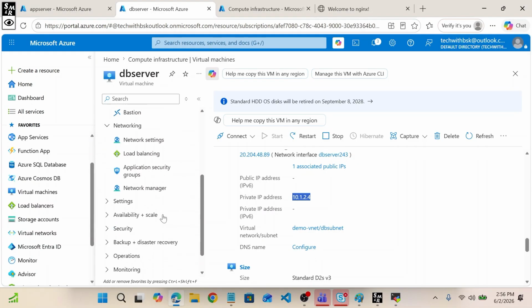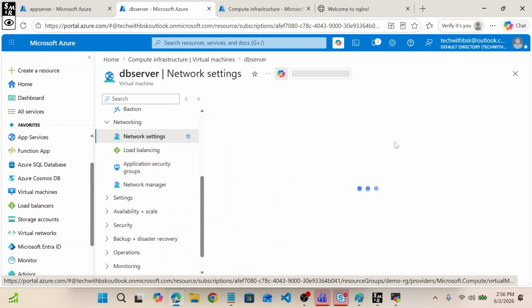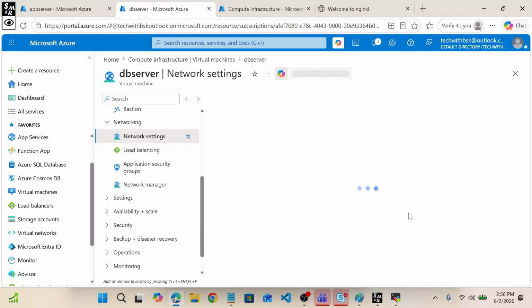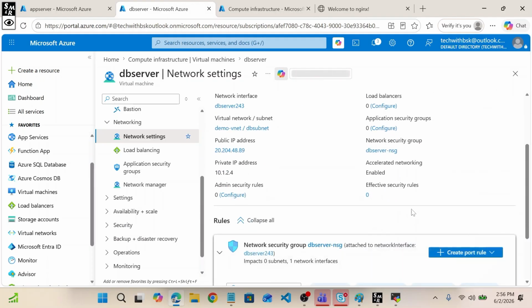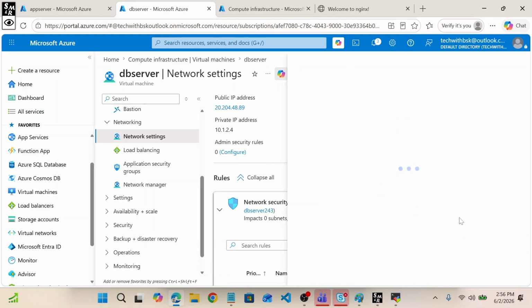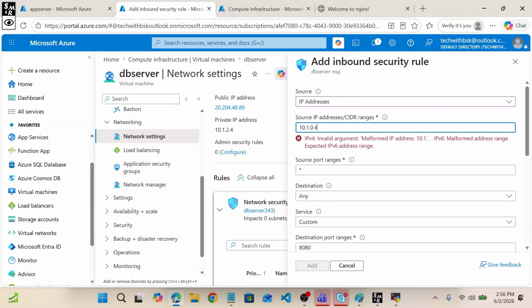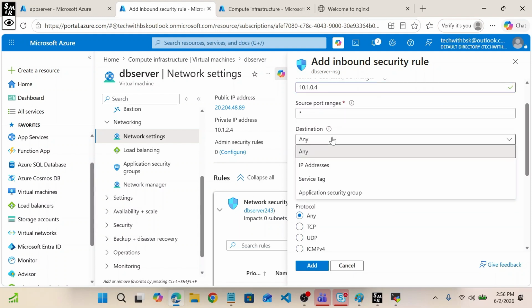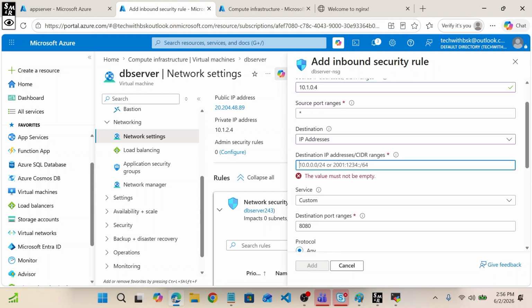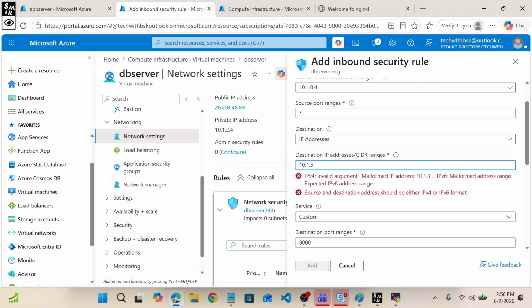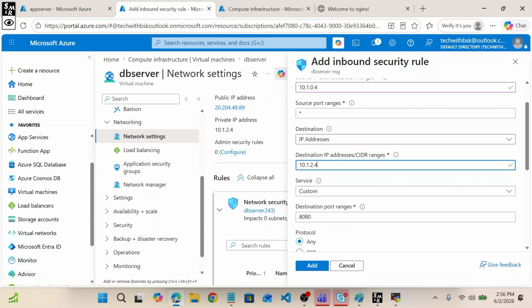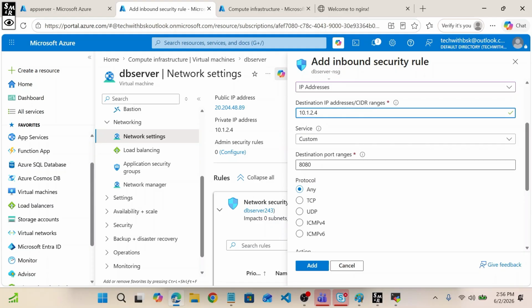For the DB server, I will go to network settings. Under network settings, I will write one more inbound rule. Create inbound port rule. Here the source is IP address, 10.1.0.4. This is my web server IP address, and the destination is the DB server IP address, 10.1.2.4.